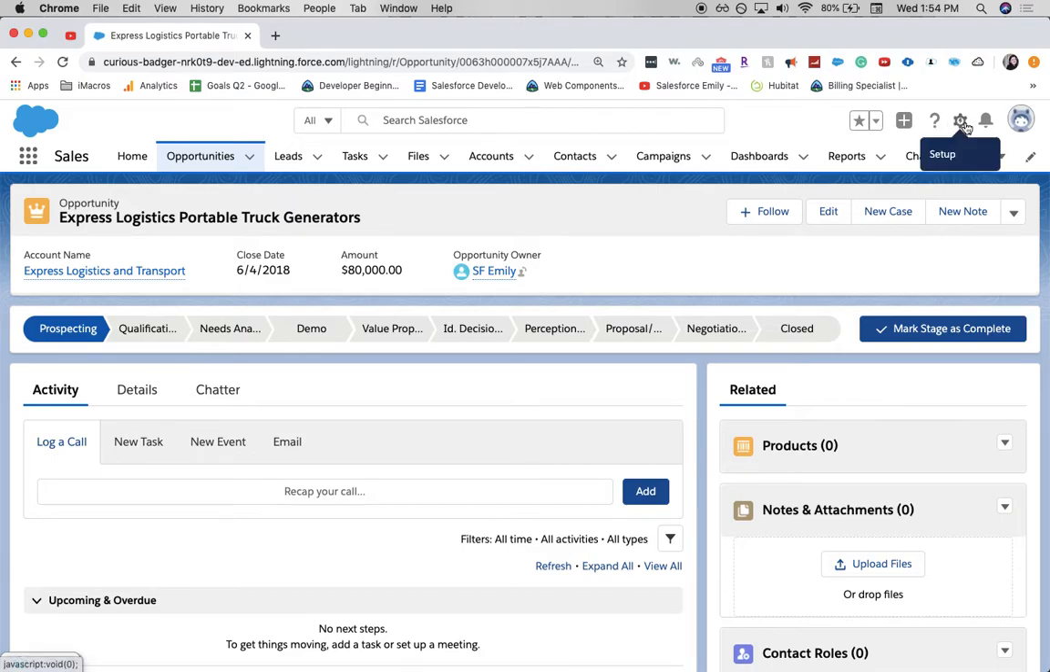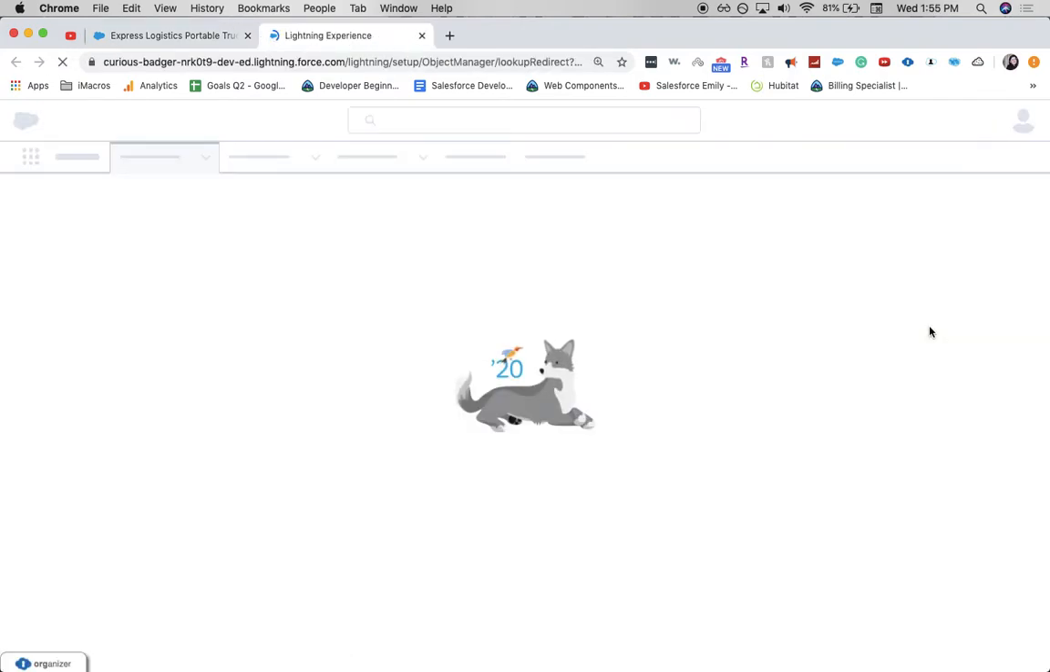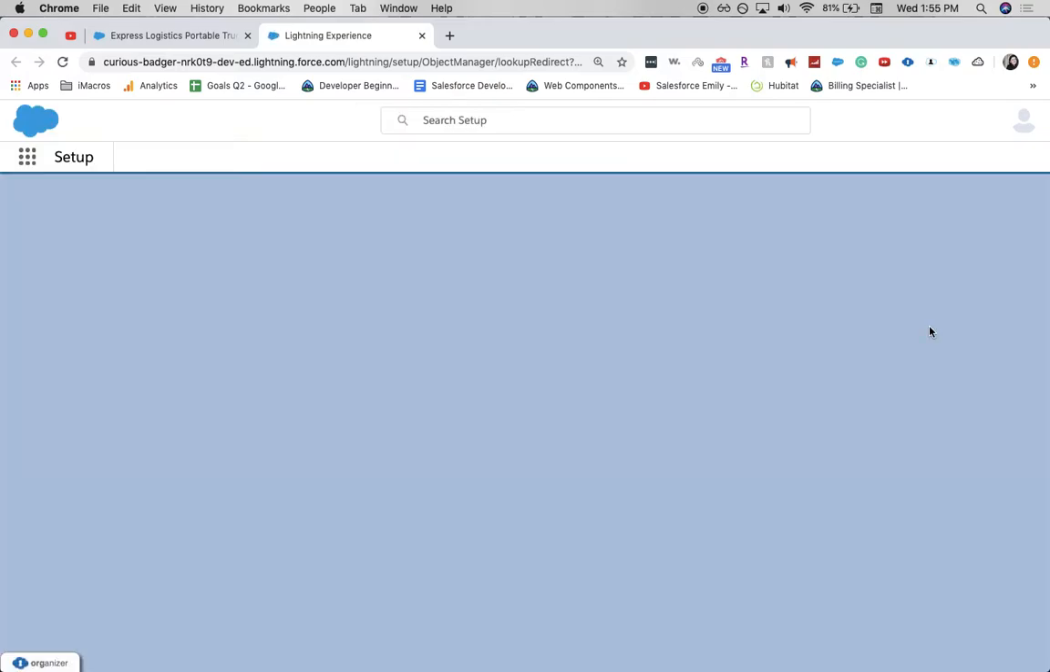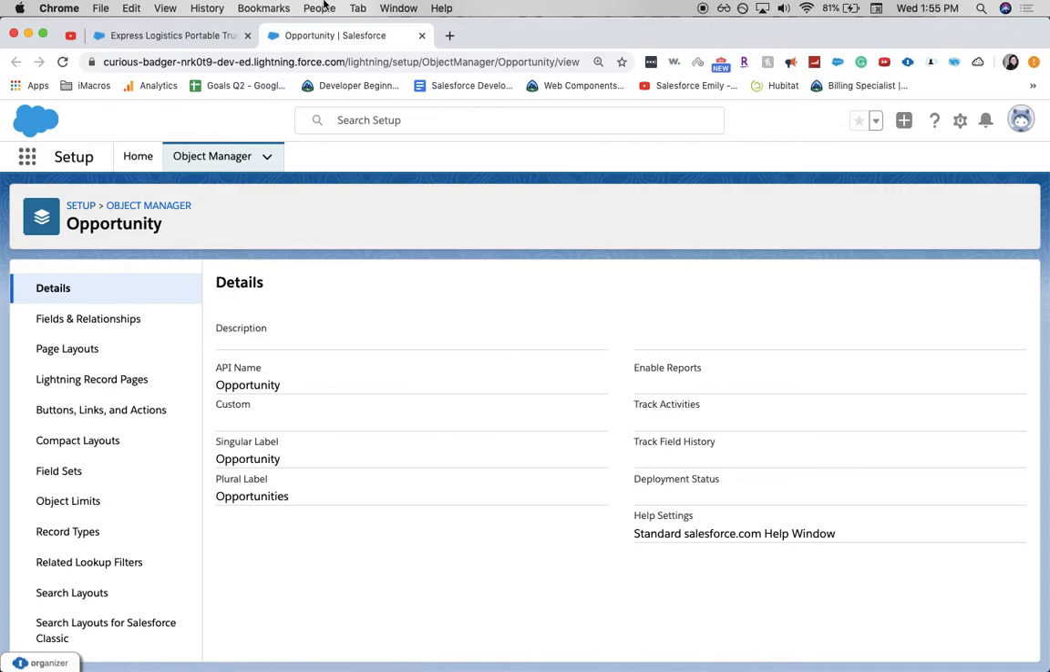So we're going to go up here to the gear icon, which is setup, and there are two ways that you can do this. You can do this via clicking setup, which takes a little bit longer, or you can go to edit object. This will take you directly to a new tab and to the opportunity object. It works for whatever object you're on, if you're on account, lead, whatever.